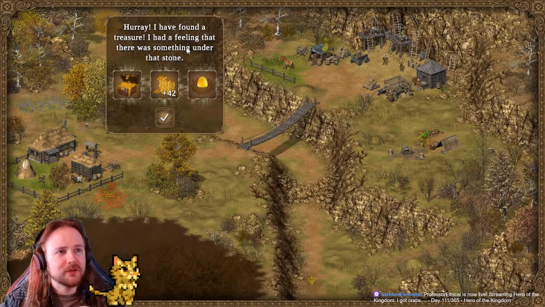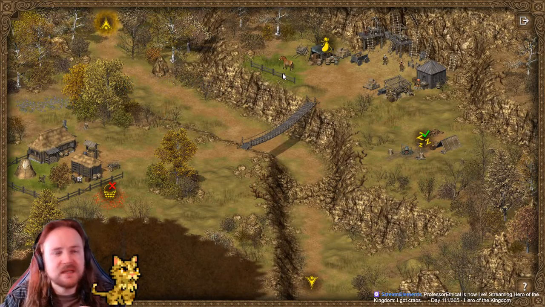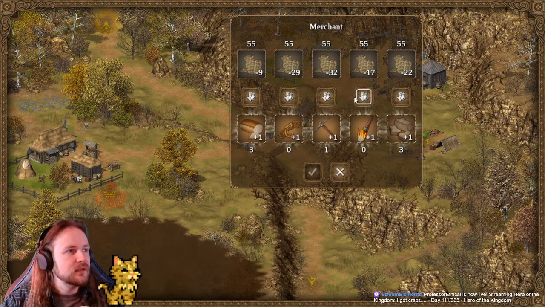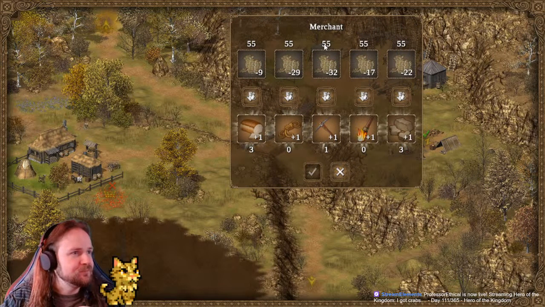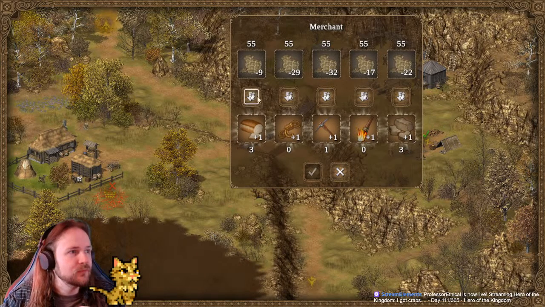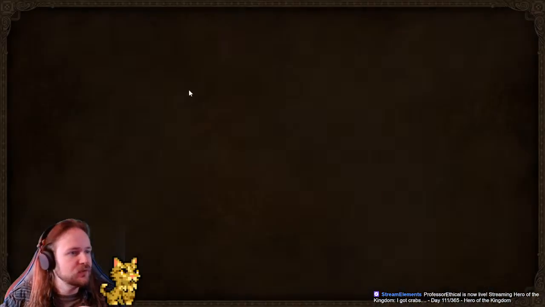Hooray, I found a treasure. I had a feeling that there was something under that stone. So, yeah, we got treasure. We got nearly double our coins back from that. So, as you can see, it's always worth it to keep buying things and... Oh no, sorry, not double. 32. Oh, so we got that gold essentially back. And we can use it for other stuff now, if we need it. We are good for now. We're going to move on.